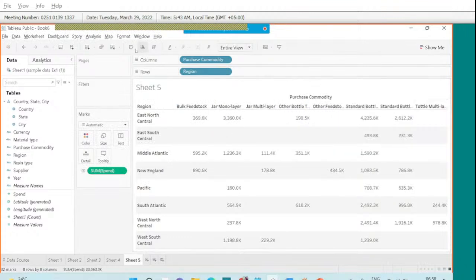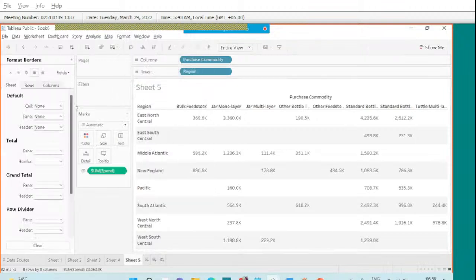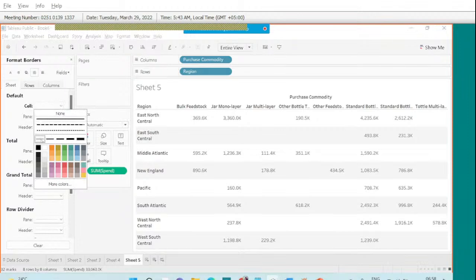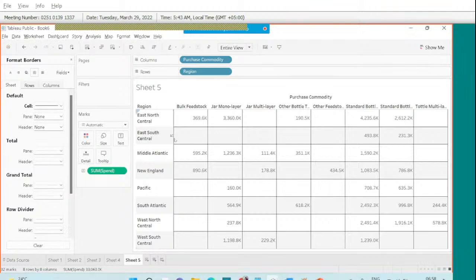Then you have to apply the borders. So you have to click on format, borders, and from here you can start putting the borders. Like for the cells, you want to put these borders. So this is how you will get it. Cells means each cell, every box is a cell.